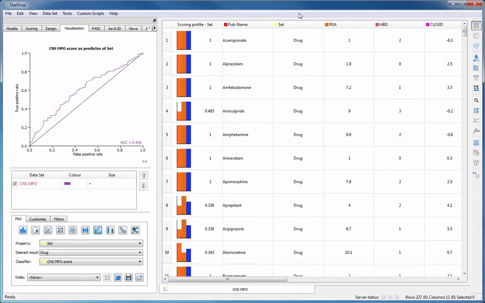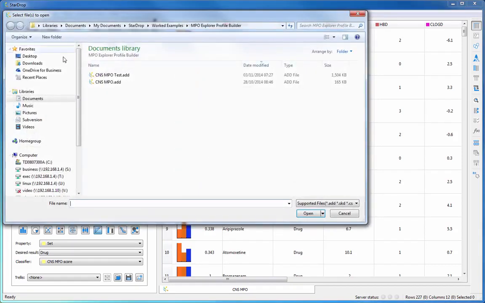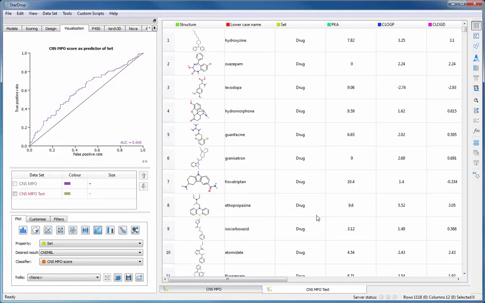From the File Open menu, load the file cnsmpotest.add. This dataset contains 118 drugs, different from those used to find the rule, and 1,000 compounds randomly selected from Chembl, with a pKi or pIC50 of greater than 6, i.e. a Ki or IC50 less than 1 micromolar against the CNS target. The target and measured pKi or pIC50 of each compound from Chembl is included in the dataset.